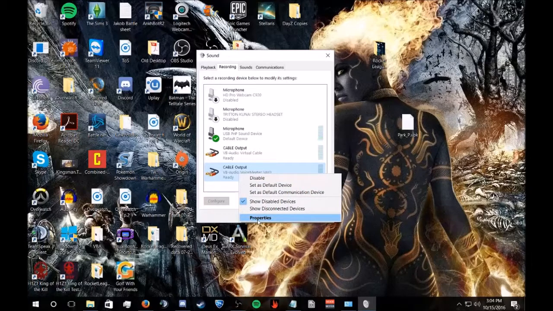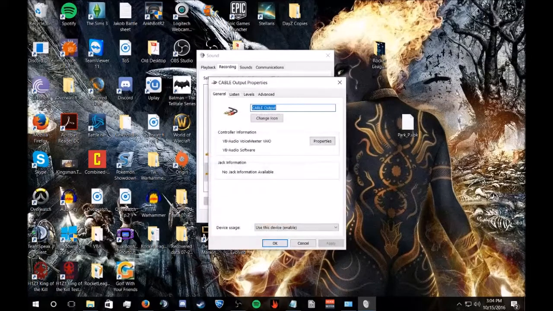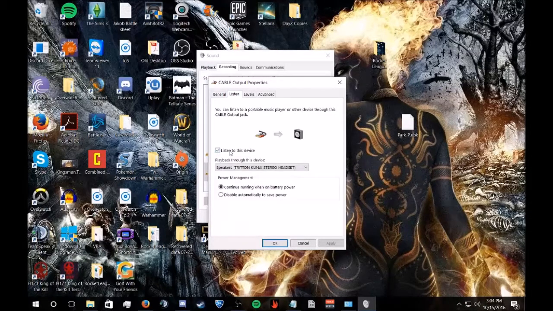go to Properties, see here, and in Properties, you're going to want to click this second tab here that says Listen. Okay? And as you can see, I have the Listen to this device checked, and I have it playing through my headset. Now you can change it so it plays through your regular speakers. You can have it play through something else if you have multiple different audio devices. But I always have it play through my headset, or if I want to watch it like TV, I have it play to my regular speakers.